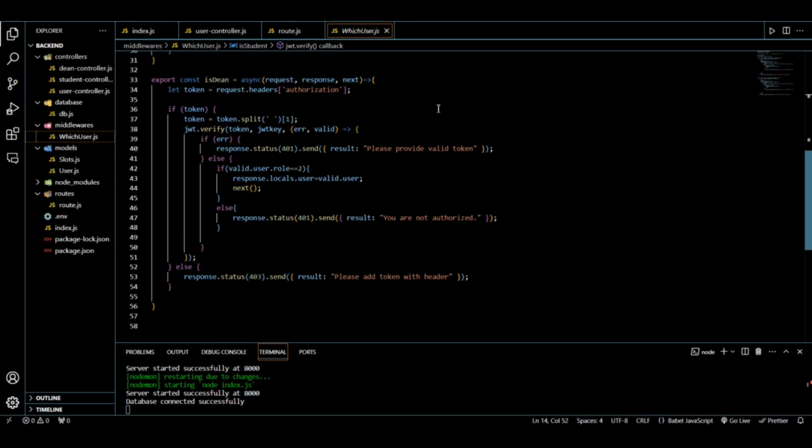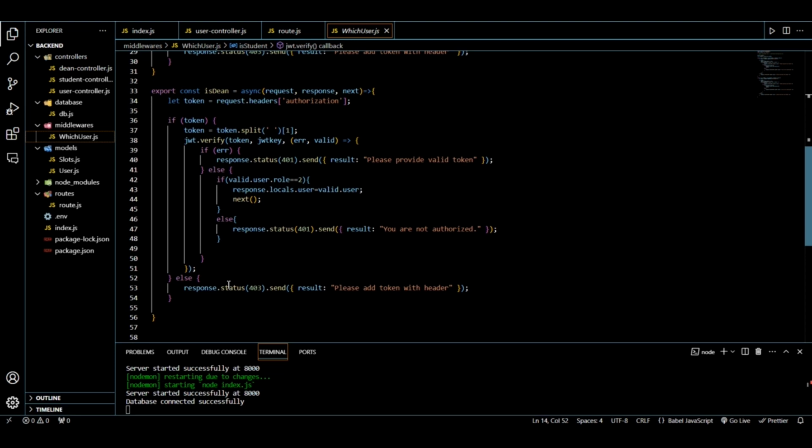And just how we have implemented our isStudent function, similar to that, we will implement our isDean function. So the same thing is going on over here too, and the only difference is that it will check the role to be equal to 2. So this was the overall working of our authentication.